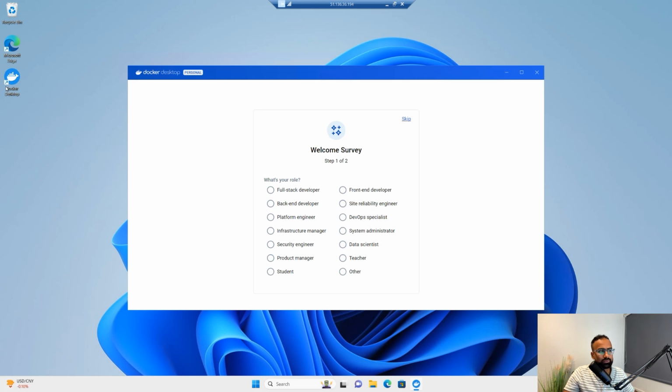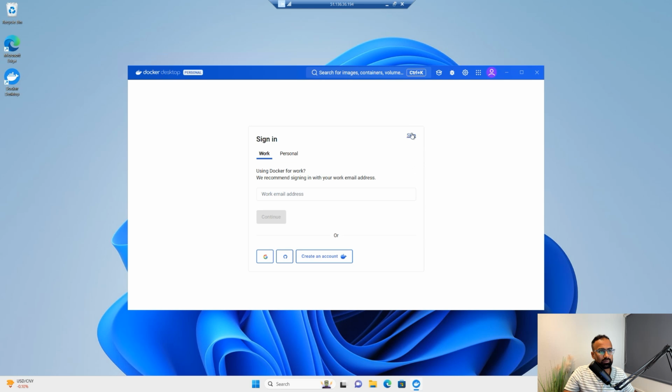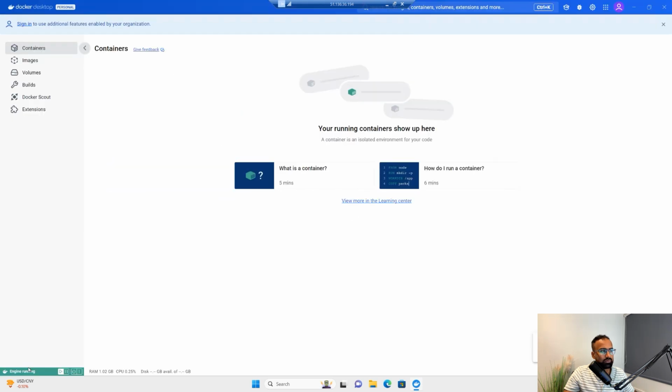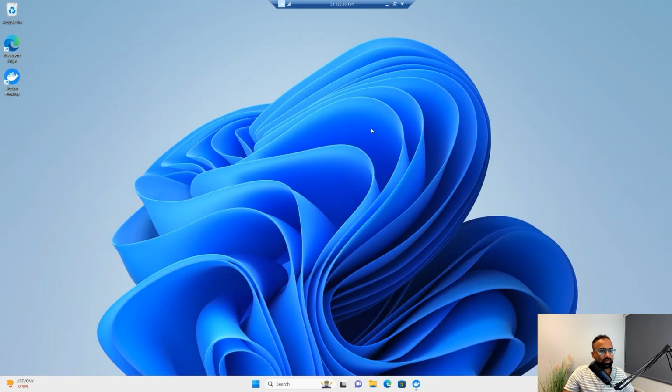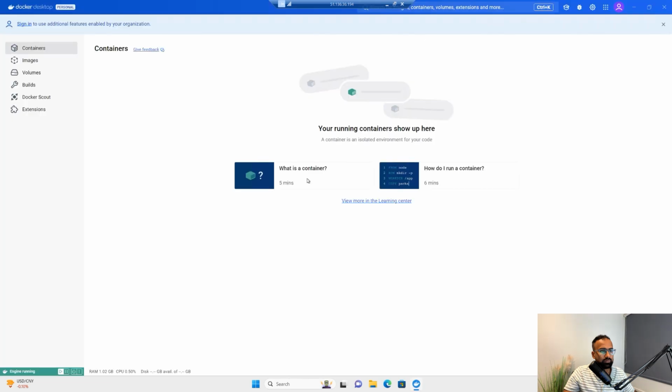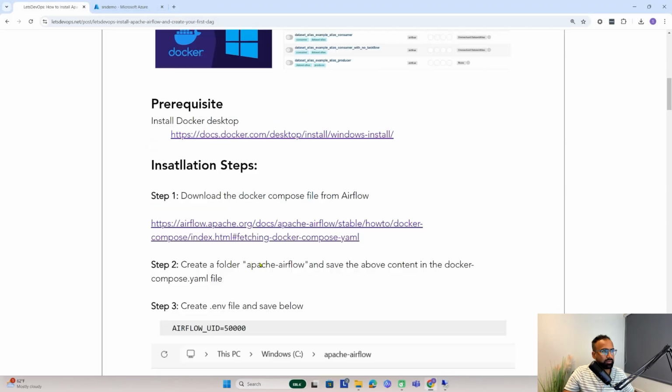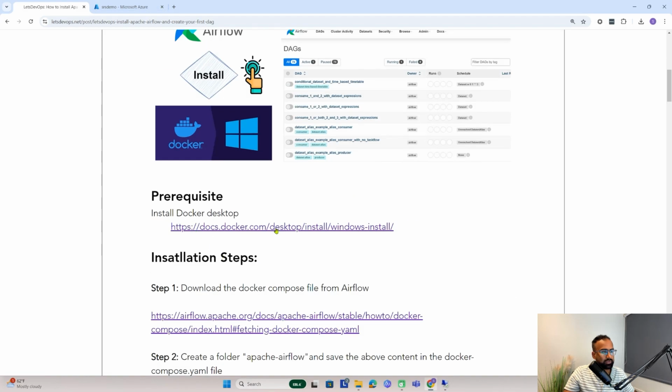Now after launching Docker Desktop, I can skip this, and then I see it's running as of now. Okay. So let's go back to the instructions. So Docker Desktop is installed.